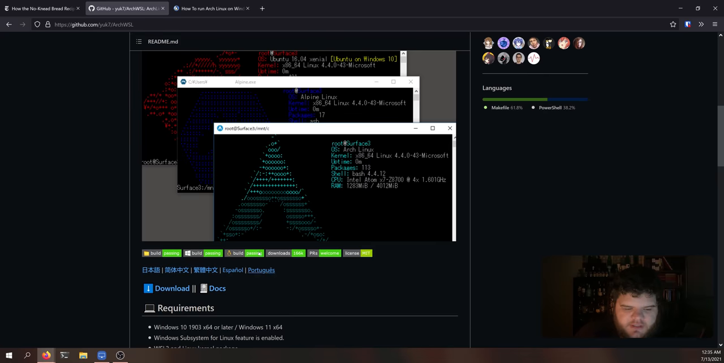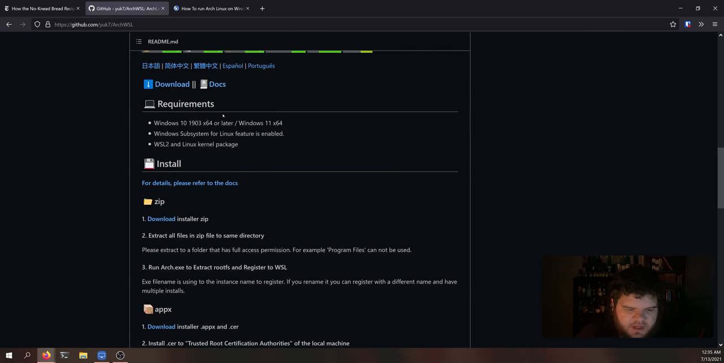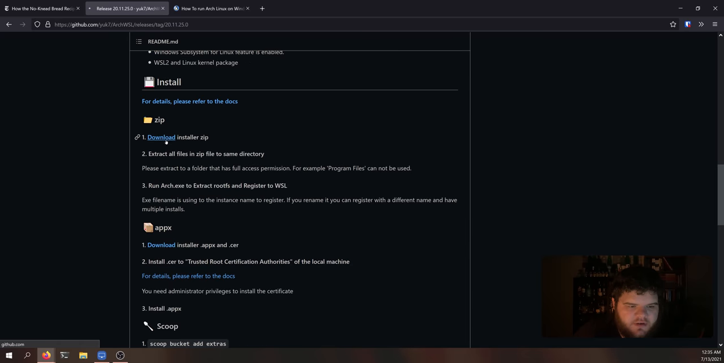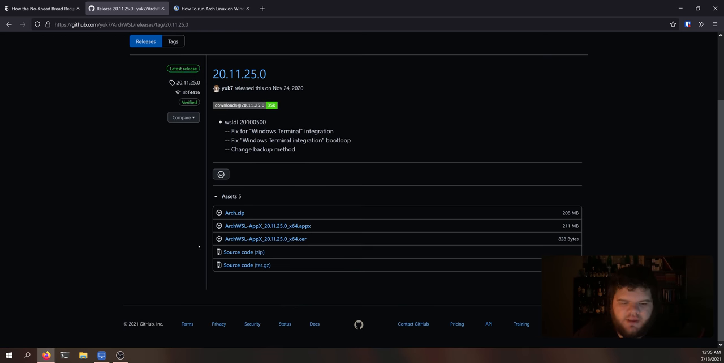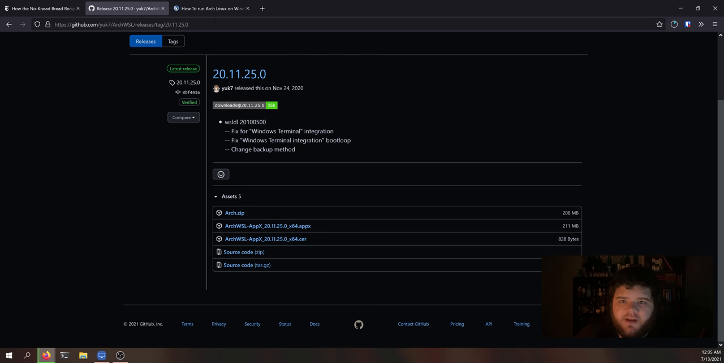What we need to do is download the actual deal here. It's an .exe file or a zip file. So we can click download right there on the good old GitHub page. And okay, so 208 megabytes. That seems about right. I think that's about the size of the Arch Linux ISO.